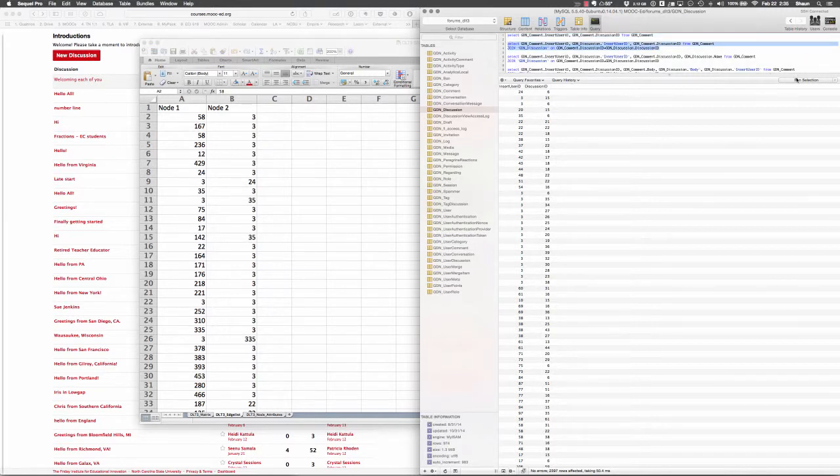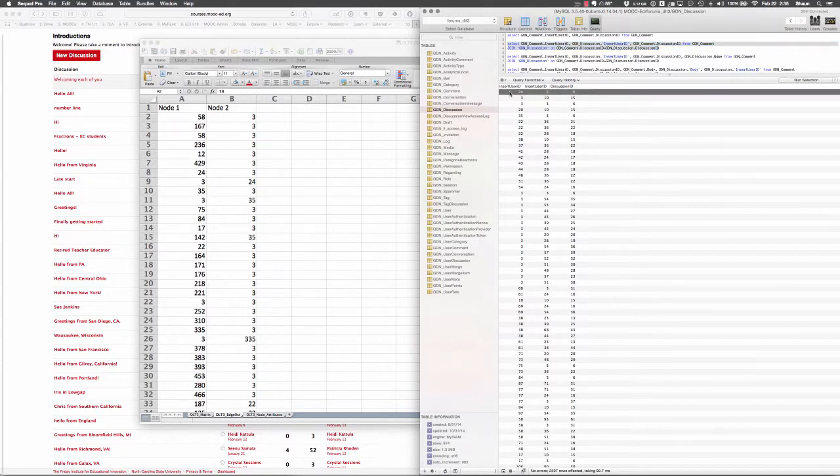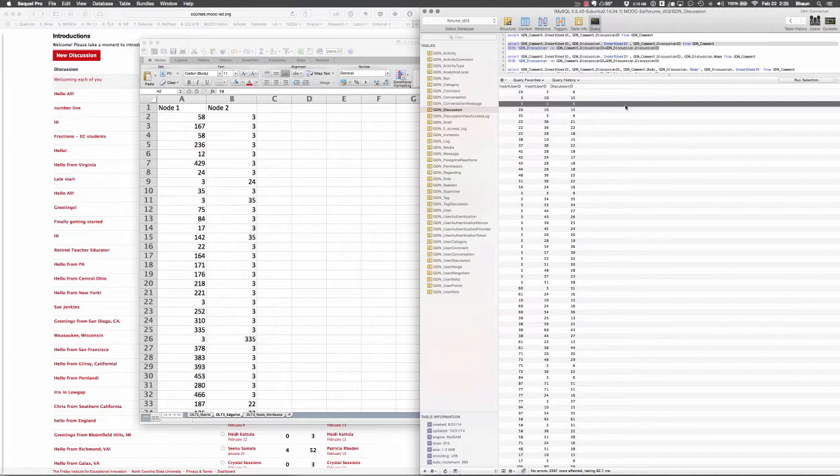So we'd run a query for that. And now we have the commenter who's commenting on the, this gets a little complicated, sorry about that, the commenter who's commenting on the user who created that particular discussion. So now we have the relationship between the two users, and we also have our edge list right there. And we can turn this into a matrix, but fortunately NodeXL prefers edge lists over matrices, although it can easily import a matrix as well.